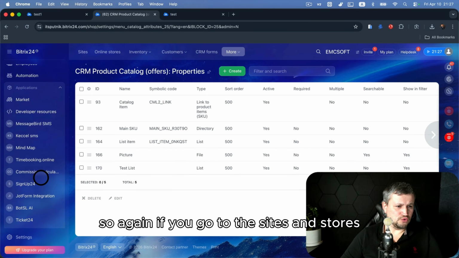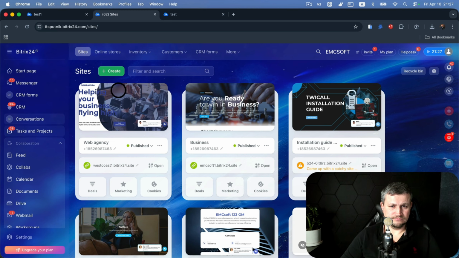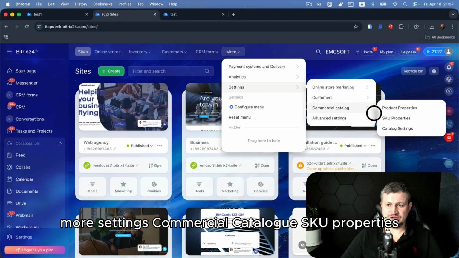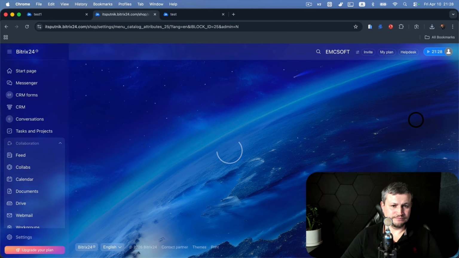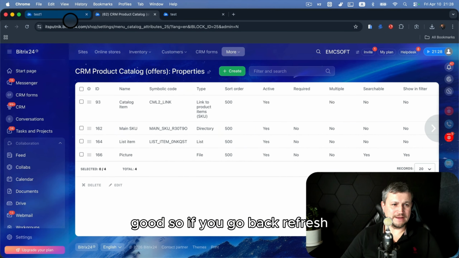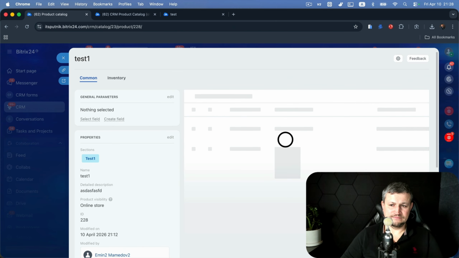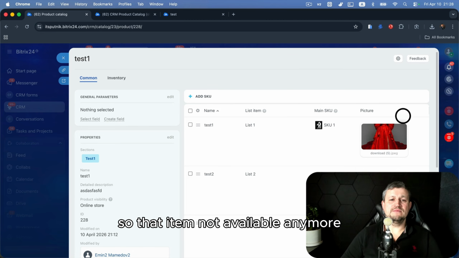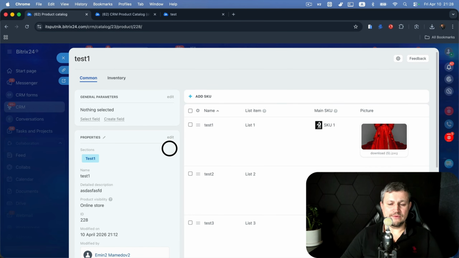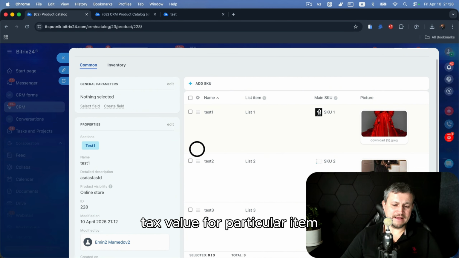So again, if you go to sites and stores, more settings, commercial catalog, SKU properties, you can select and delete that item. Good. So if we go back, refresh, that item is not available anymore. Right. Also, you can connect a tax value to a particular product item.